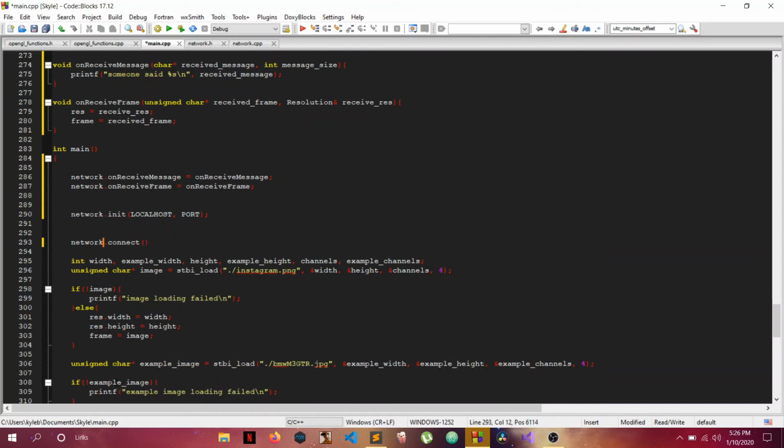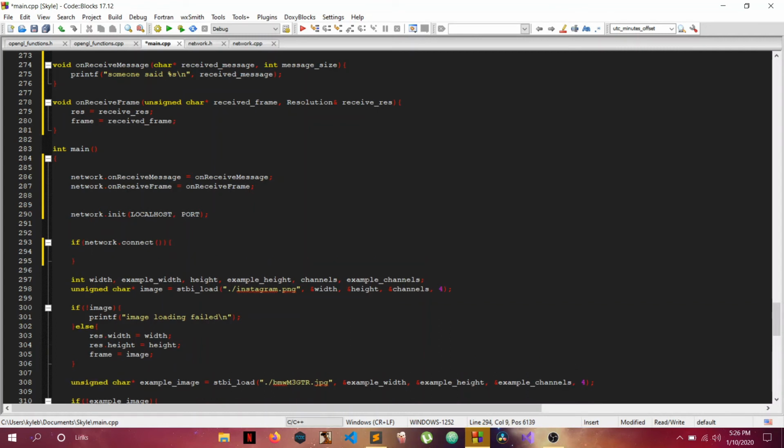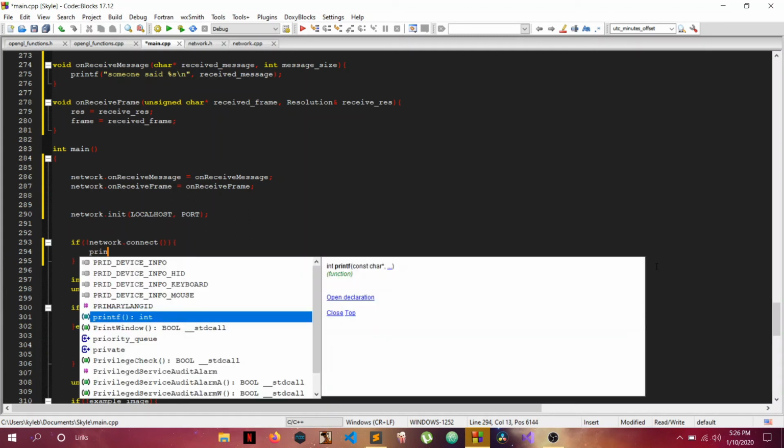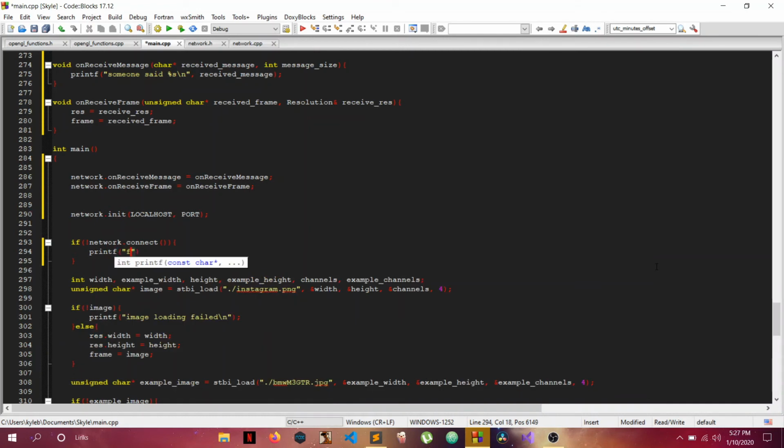Since connect returns something, we're just going to check if it connects successfully. And if it doesn't, well, we're just going to print something. We only want to check if it doesn't, so let's put if not network.connect, then print f failed to connect. Failed to connect to server. Okay, new line, very important, and that's basically it. Everything else could kind of stay the same.